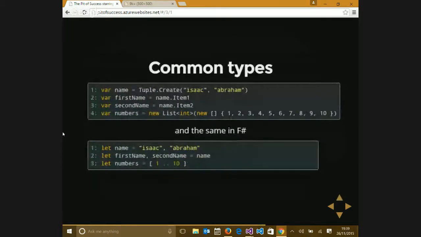Tuples in F# are standard syntax, so instead of having to do Tuple.Create, you just write the values separated by commas and bind that to a tuple. So that's baked into the language. And then you can deconstruct by saying first name, comma, second name equals name, and that will then break it back out again into its constituent parts. A list in F# is again syntax of the language, so it's just open square brackets. That's a list in F#. Don't need to use a library function.